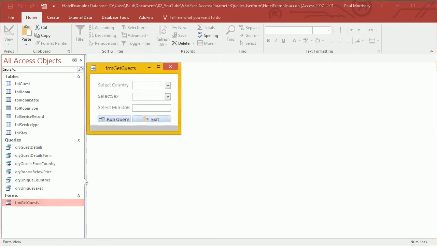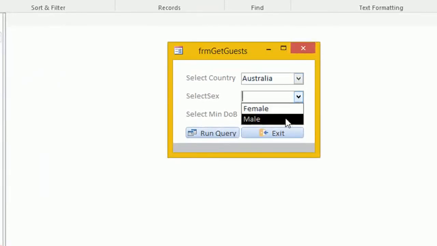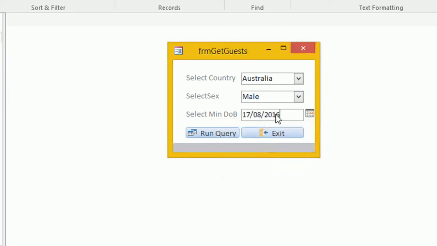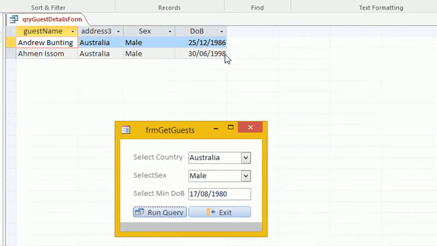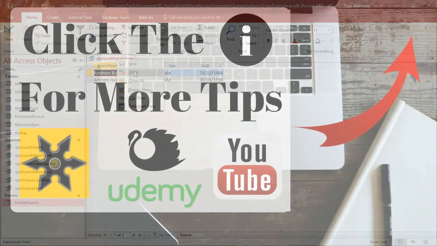So if we double click on the form, up it pops. We select the country, let's select Australia. We'll select male, and let's choose a date of birth, say 17th of the 8th, 2016, but actually what we'll put in is 1980, so that we get plenty of entries returned. And then we're just going to click on run query. We run query, and it returns a number of guest details for guests who are from Australia, who are male, and who have a date of birth older than 1980. And if we just click on exit, that exits the form, and really that's it.